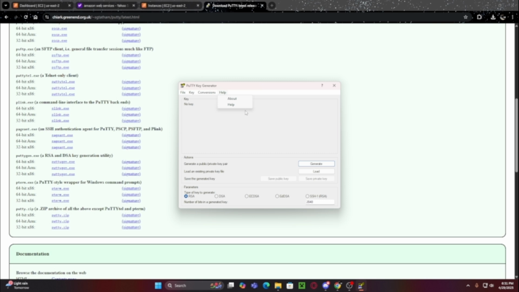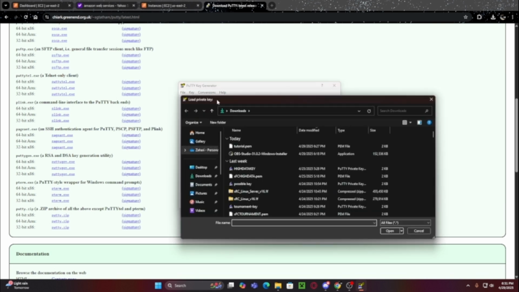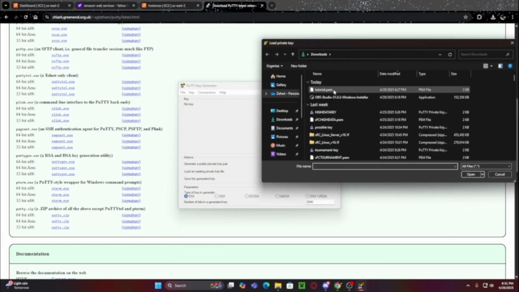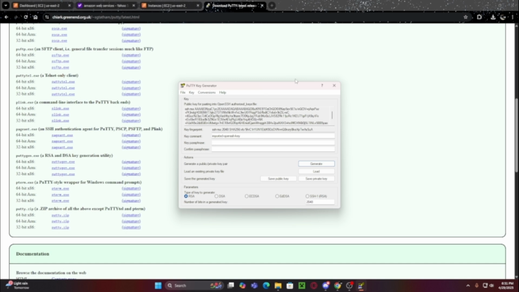After that, go into conversions, the third one from the top, and click import key. After you do this, you're going to put in the tutorial.pem key and click open. After you do that one, you have the key comment. This doesn't do anything, it just renames it to something easier, so I'm just going to rename this to tutorial. And do not click generate or load, it will bug out your key pair and it will not work.